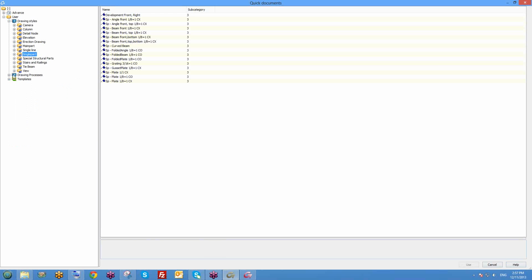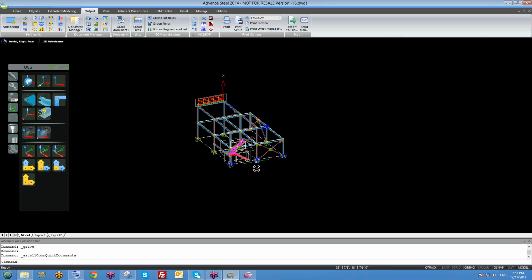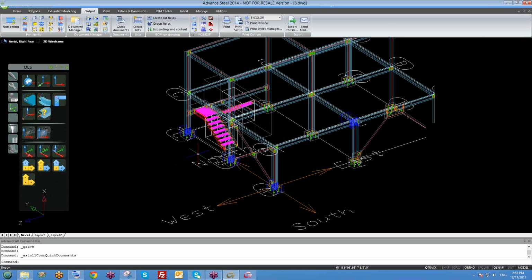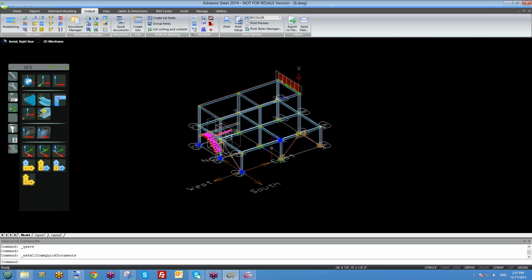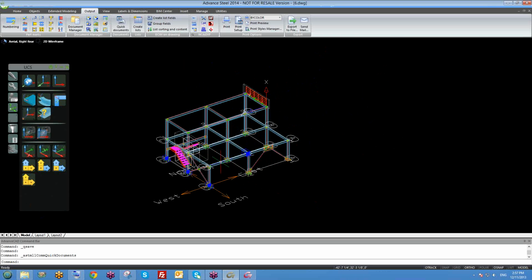But generally speaking, for single part and main part drawings we use these, and for erection drawings we use these commands here. I will send you this prototype. Okay. Any questions? Nope. All right. I'm done with my topic for today.